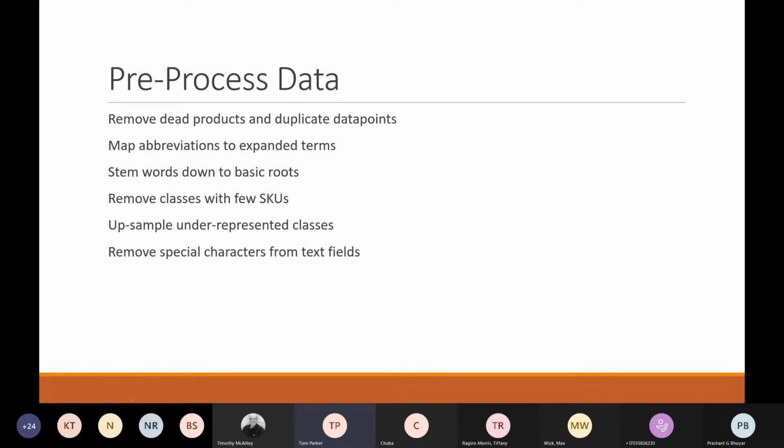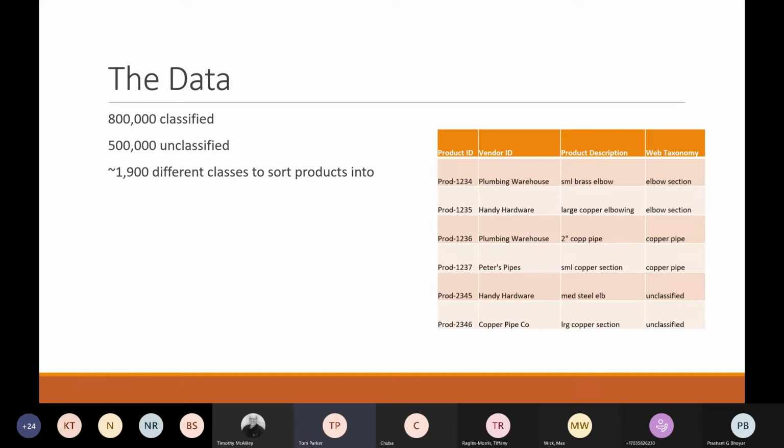So the basic overview of pre-processing the data before you can even start doing any machine learning work, and these are steps that you would really want to do in any sort of machine learning task. So obviously removing dead products and duplicate data points, mapping abbreviations. We were very fortunate that we had a dictionary given to us by the business. I don't have a good example here, but you might have SM for small, and so we had a dictionary which told us when those abbreviations would be used.